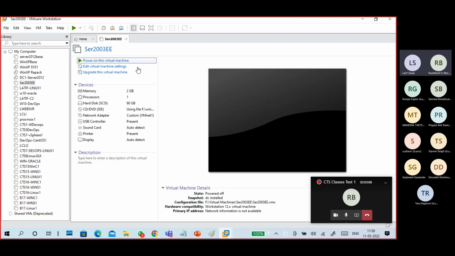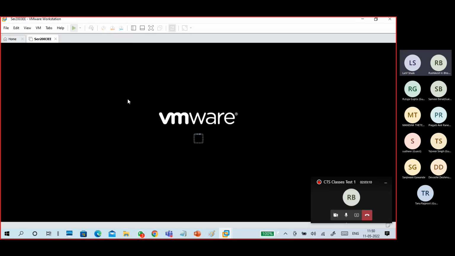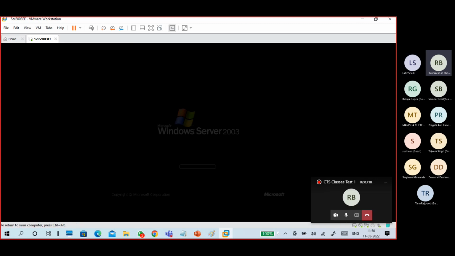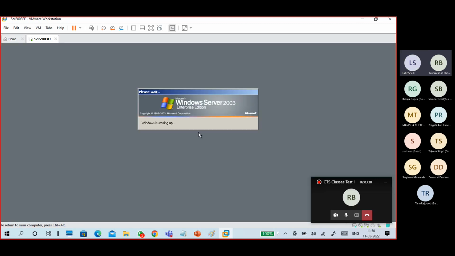This is a 2003 server because 2003 server still has the old names, like normal backup, differential backup. I use 2 GB RAM, which is actually not required. Even 512 MB RAM is fine for a 2003 server. Sorry, 2 GB is very high for a 2003 server. 1 GB is good.